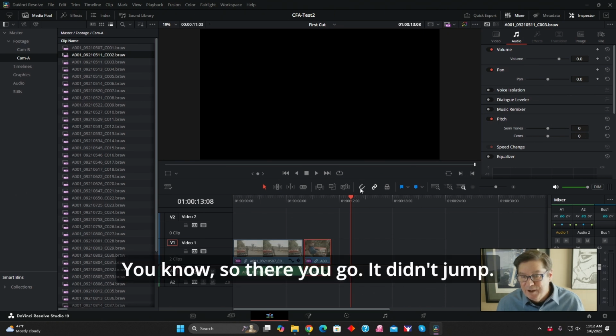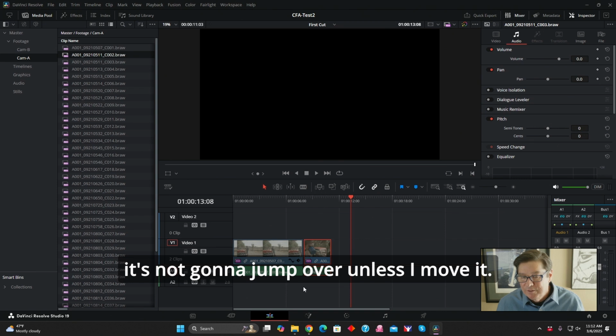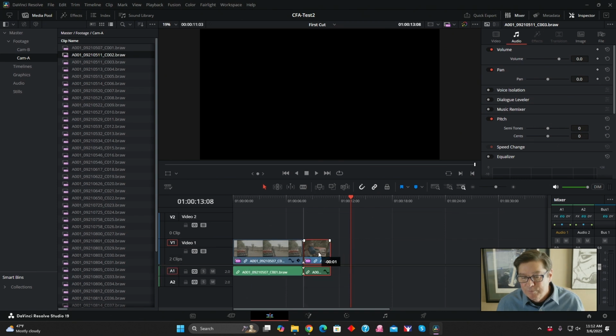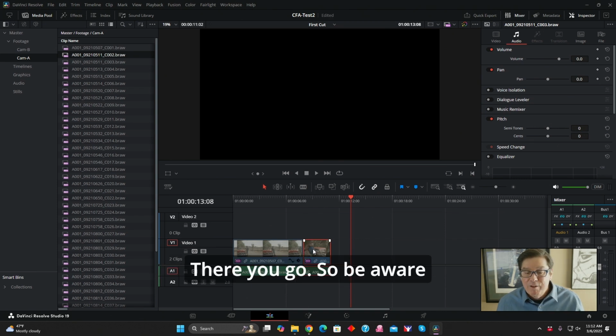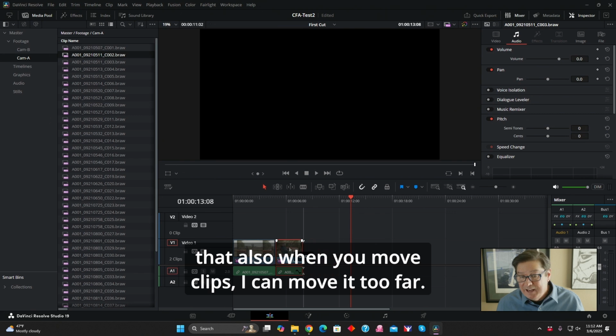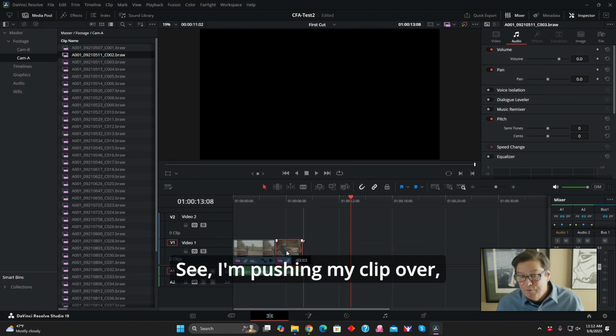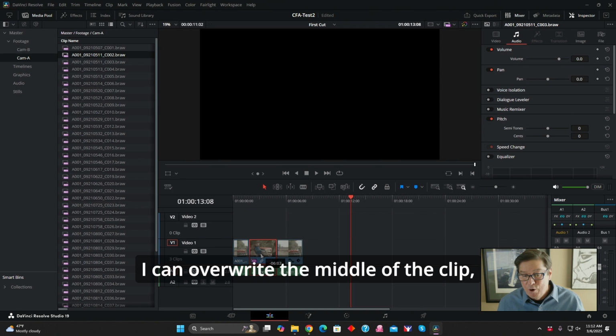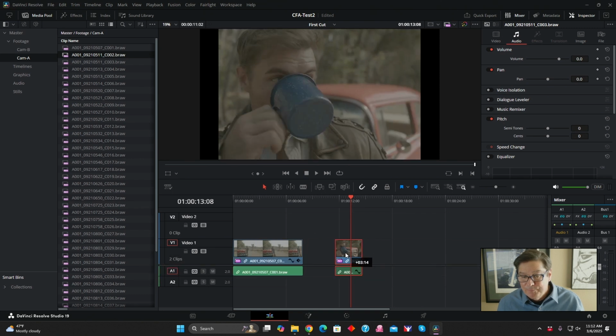So there you go. It didn't jump. Now, if I turn the magnet back on, it's not going to jump over unless I move it. There you go. So be aware that when you move clips, I can move it too far. See, I'm pushing my clip over, so I'm eating into the other clip. I can overwrite the middle of the clip.